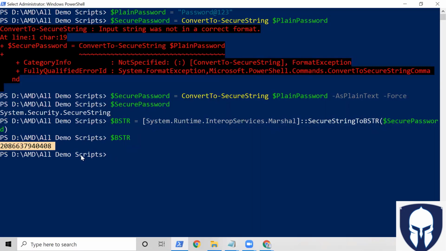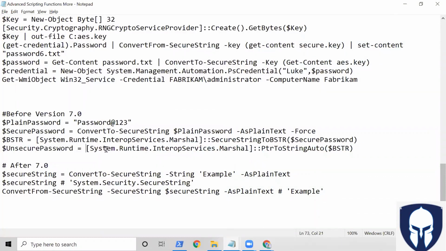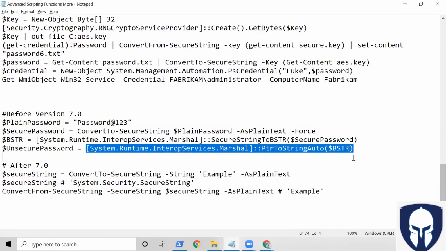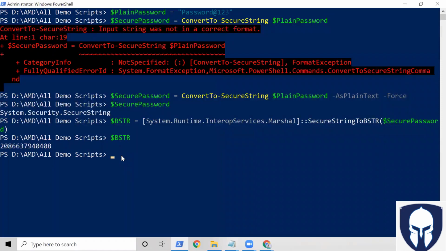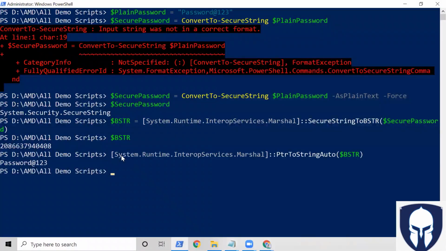Whatever the random number, it might look random, but it is an encrypted number. From there we can actually get it back from this number. We can get it back again: password@123. We got it back again, right?